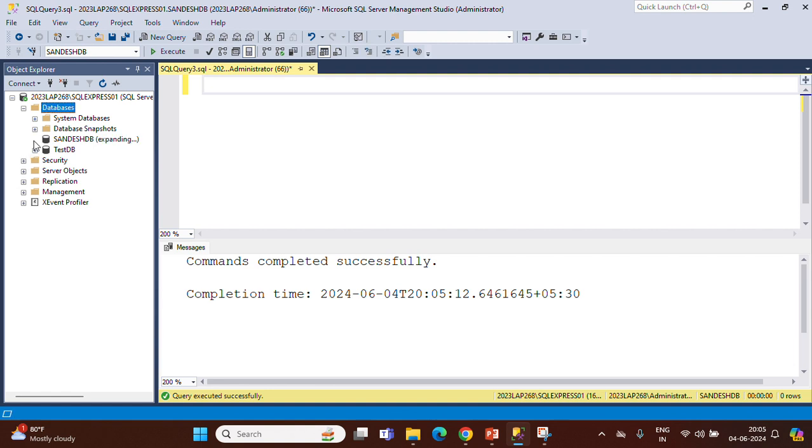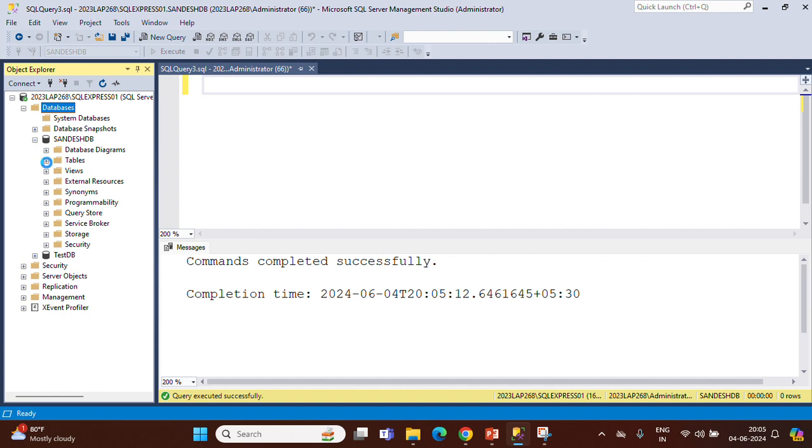In the database, we go to SandeshDB. There is Tables. There are no tables created now, right? There are two ways to create tables. One way is by using the user interface, and the second one is through a query. First, we will see how to create tables through the user interface.